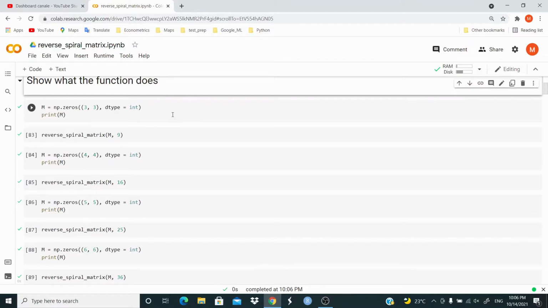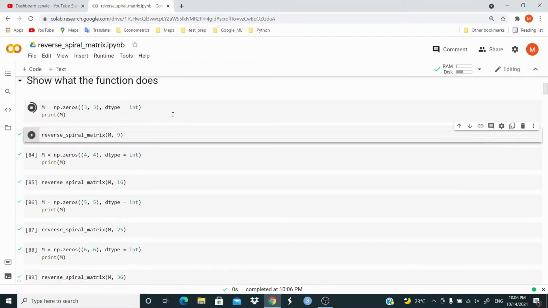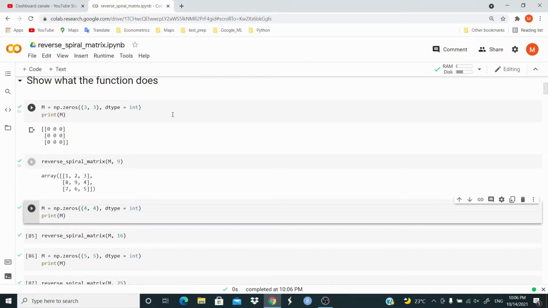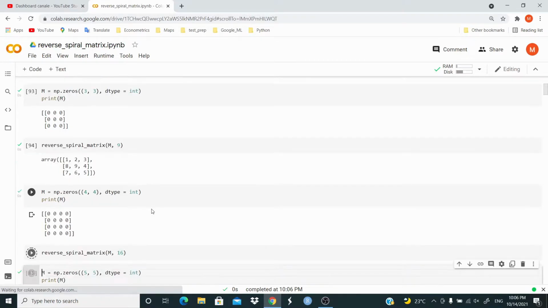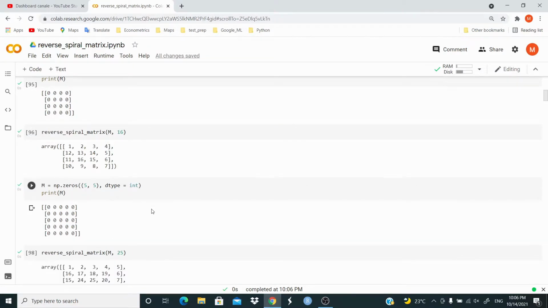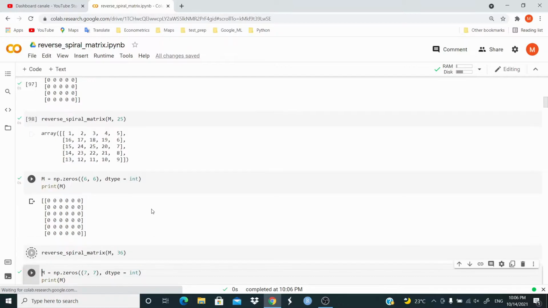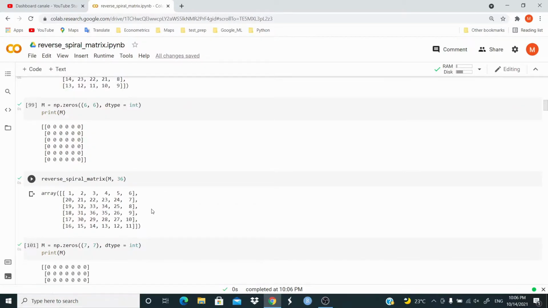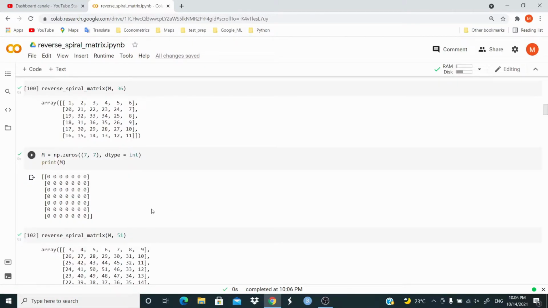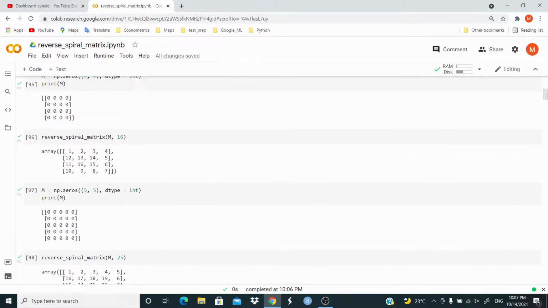An example with a 3x3 matrix with final value 9. And as you can see, 9, 8, 7, 6, 5, 4, 3, 2, 1. Let's see another example with a 4x4. Let's go 5x5, 6x6, 7x7.